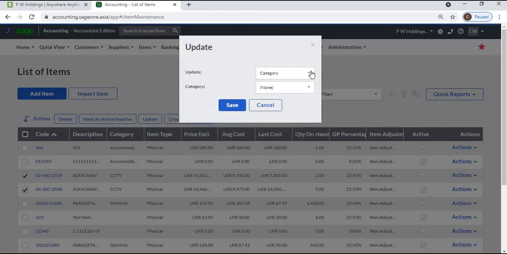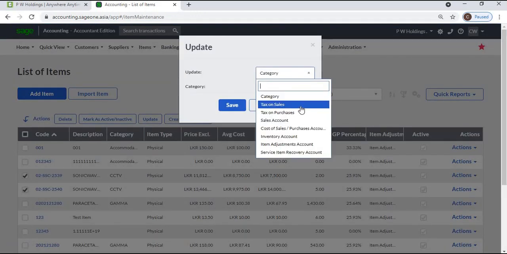In addition to that, you can change the following values: tax on sales, tax on purchases, sales account, cost of sales or purchases account, inventory account, item adjustment account, and service item recovery account.